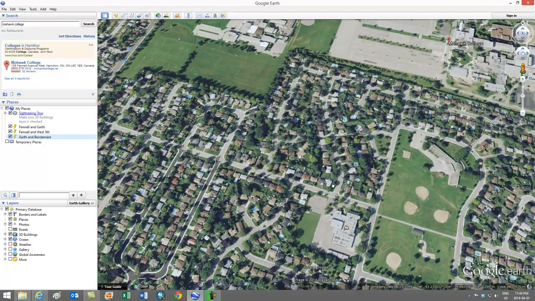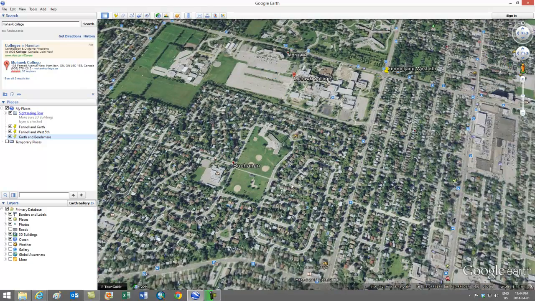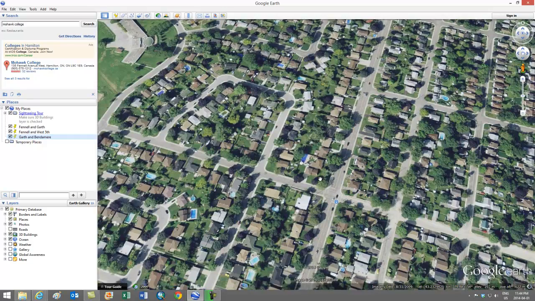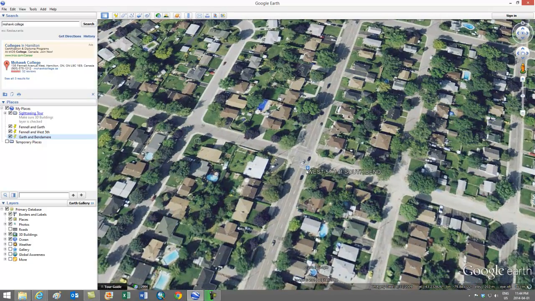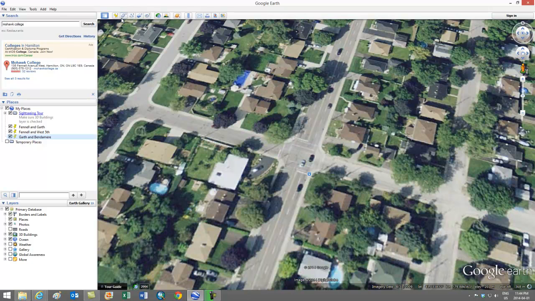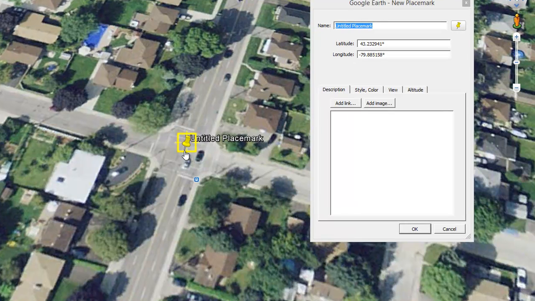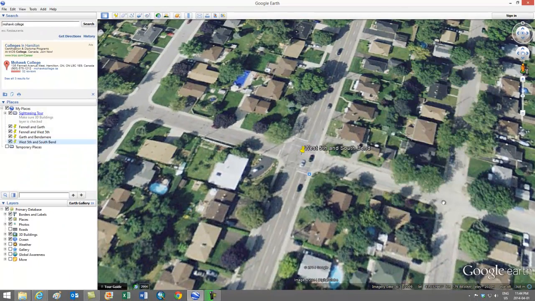The last intersection that I'm going to do is this one here at West 5th and South Bend. I'll take this placemark, again, in the center of the intersection, and type in West 5th and South Bend. And click on OK.